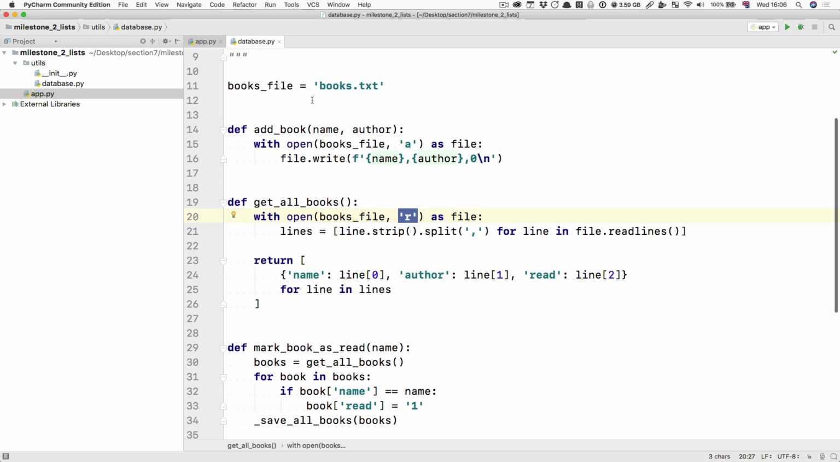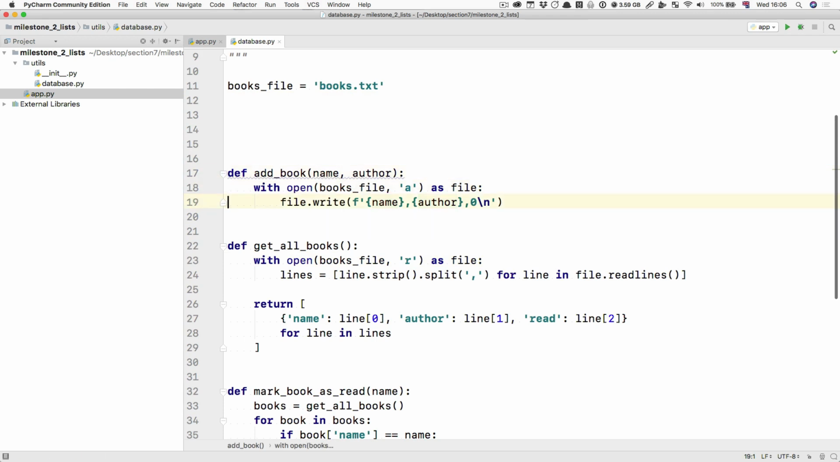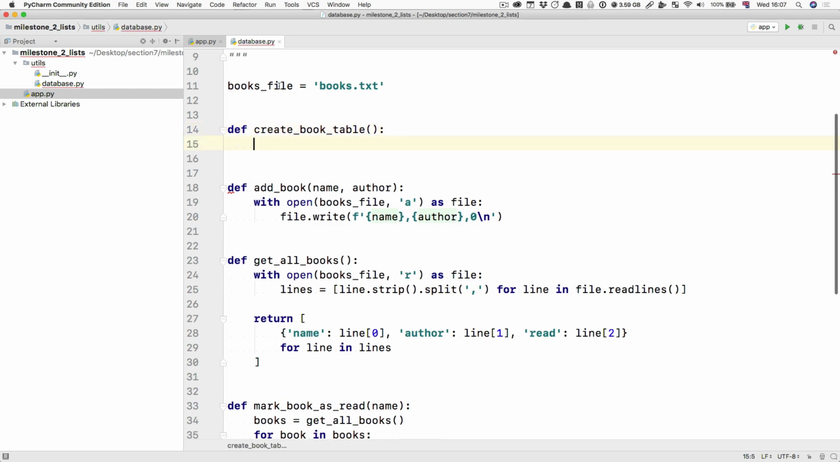And for that, I'm going to create one last function here in our database interface. And that's going to be here, create book table. And I'm consciously calling it table, even though it's a file, because this is called database, not called files. And as we migrate over into a database, this is going to be responsible for creating the table that is going to store the books. If you don't know what I'm talking about, don't worry, we are going to get there very soon.